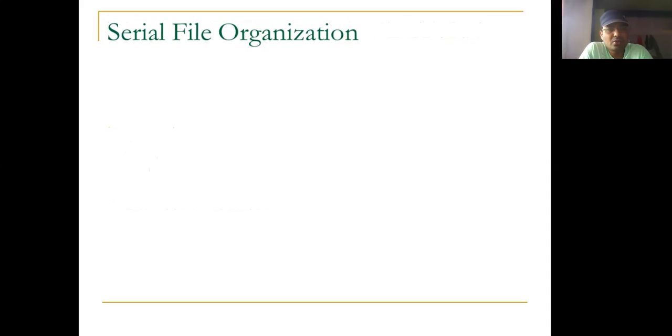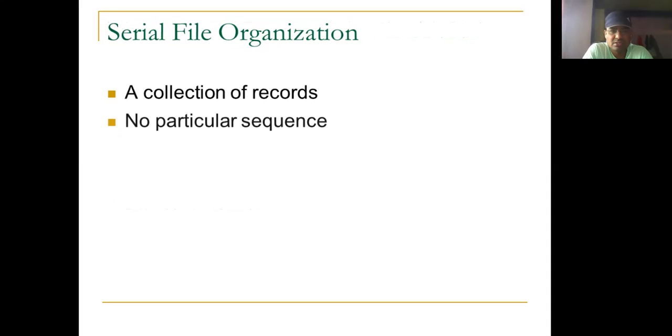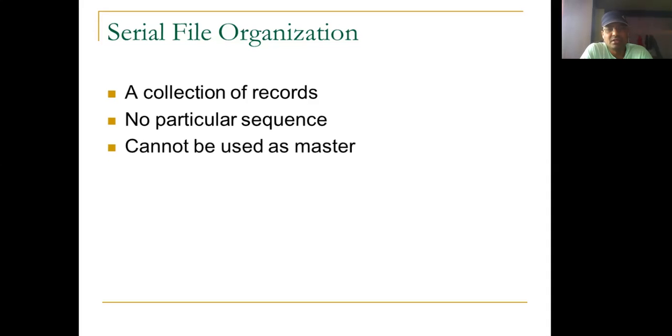Okay, so let's talk in some detail about serial file organization. A serial file organization consists of records. In a serial file organization, all the records are not stored in any particular sequence. Serial file organization cannot be used as a master file.